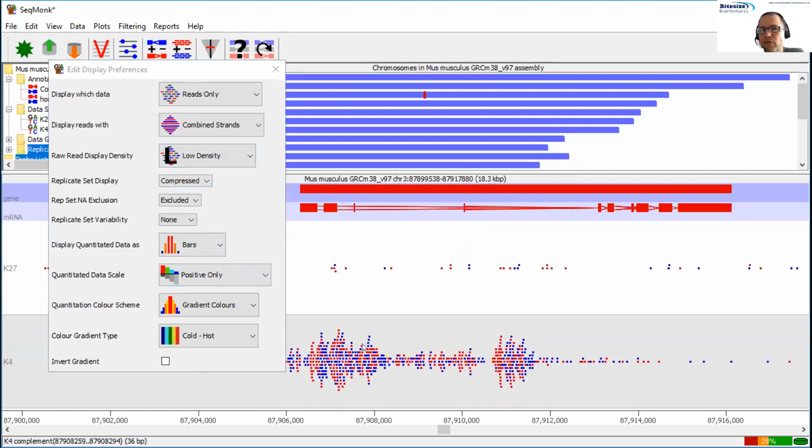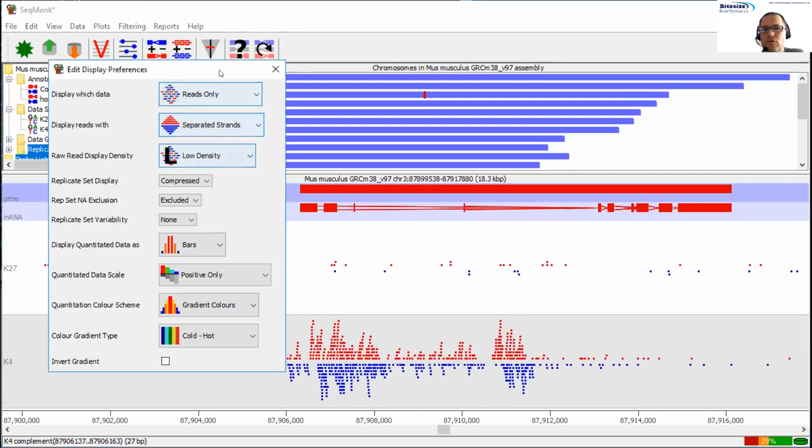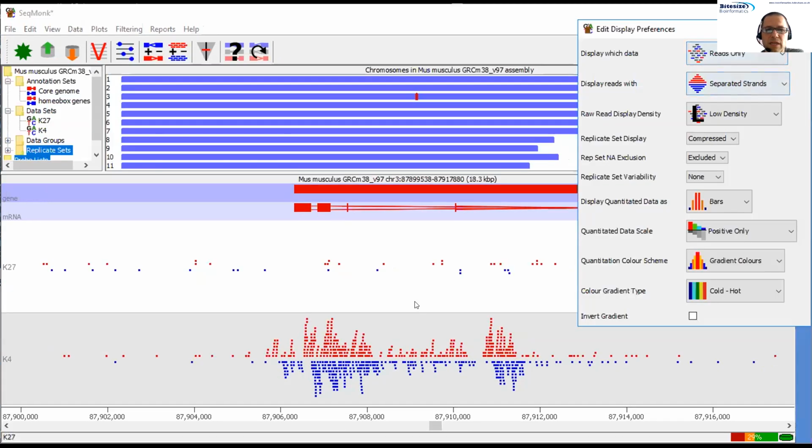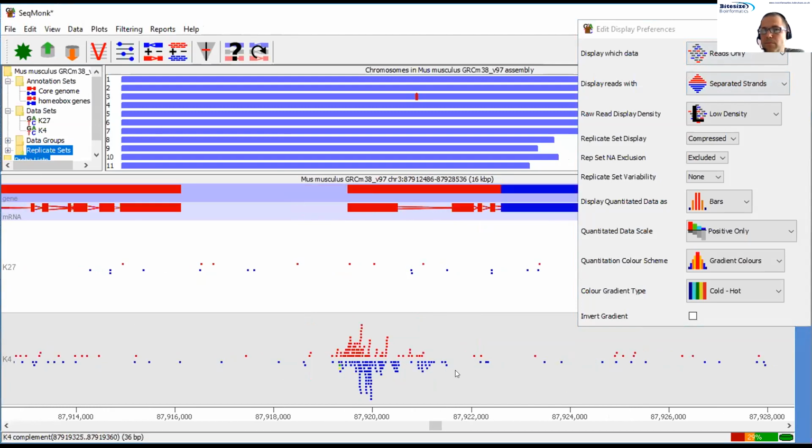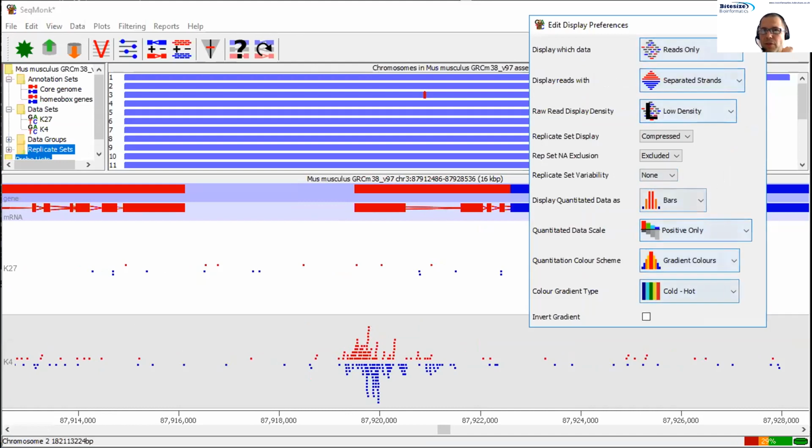At the moment, the forward and reverse reads are all just mixed together so that we can get as many reads on the screen as possible. But it can be useful to separate the strands, so that all the forward reads go on the top part of the display and all the reverse reads go on the bottom part of the display. That might be a useful thing for assessing directionality. So we have some choices in here. I'll come back to this a little bit later because there are other things that we can do more usefully later on.